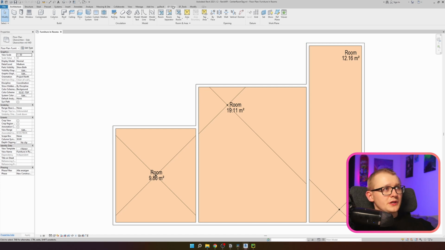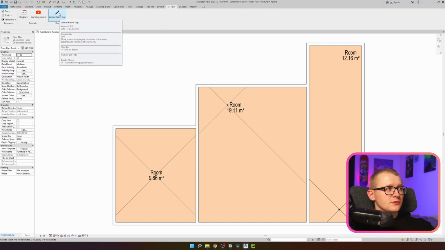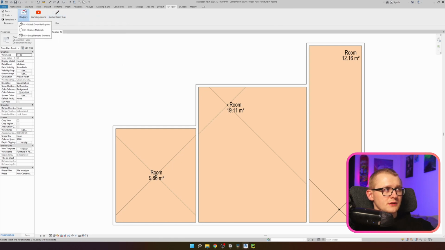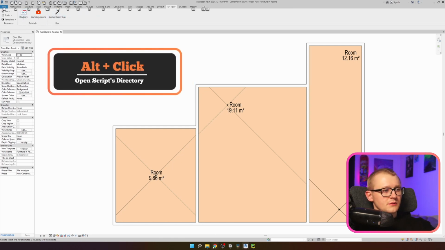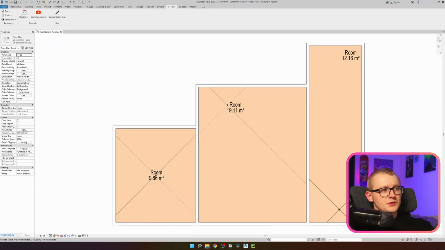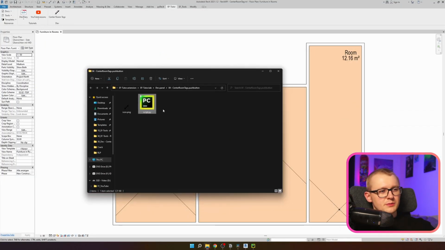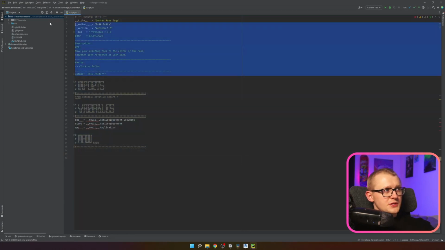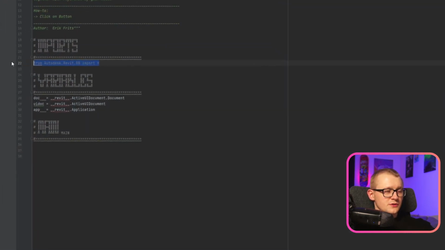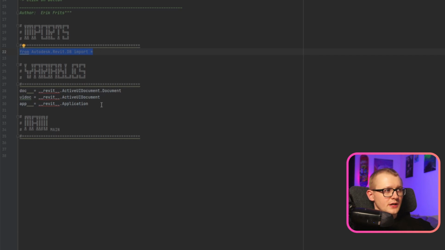If you go to EF Tutor, I have already prepared a button right here, which is gonna be in this dev diary pull down menu once we finished. If you hold Alt and click on the button, we're gonna open its location, which is right here, and then we can open the script and have a look inside. Inside is the same as usual. There is some information about the button, there are imports of our Revit DB classes, and a few variables.